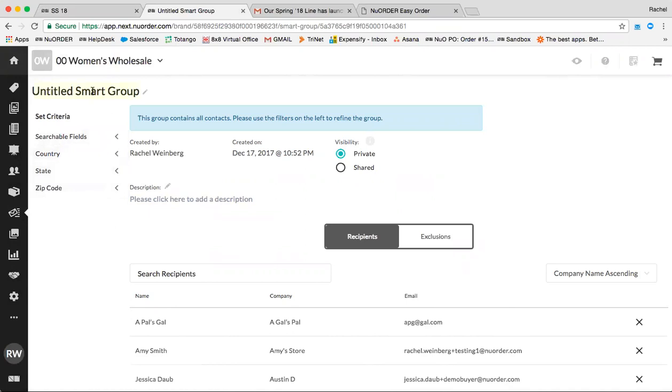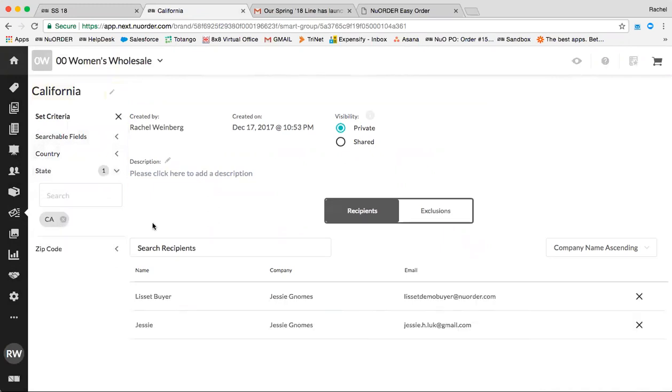So let's just say, for example, I would like to create a smart group containing my California buyers. I would search under state for California. It would create a contact group with those currently existing buyers in California. And each time a new buyer is added to New Order, it would automatically add it to my smart group of California. That way, when I'm mass blasting, I know I have the latest contacts from that particular field that I have selected. Note that if you did not want to include both of these contacts, I could remove a recipient from my smart group.